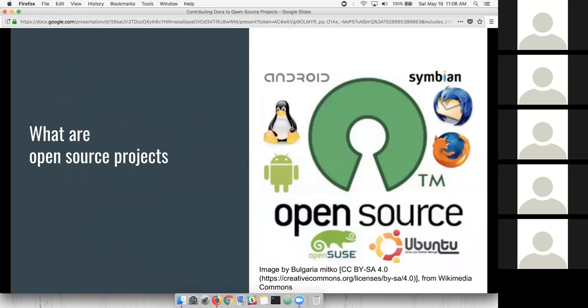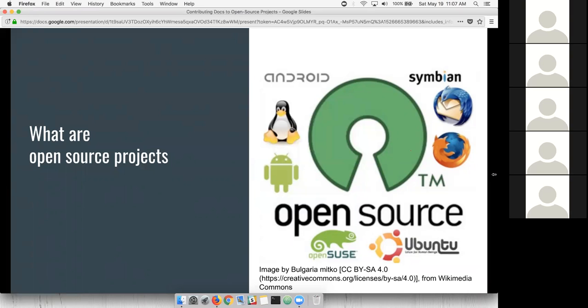Even if you don't really know what open source projects are, you use them on a daily basis. Android is open source, Linux is open source, Firefox is open source, WordPress is open source. Most of the software that we use on a daily basis, some of it is bound to be open source. So what exactly are open source projects?